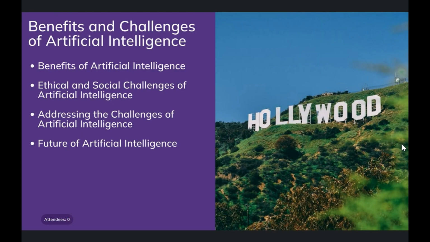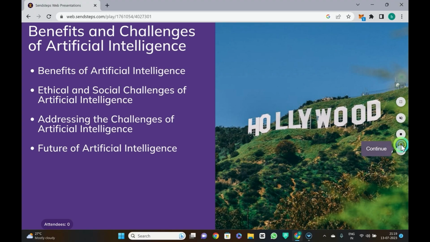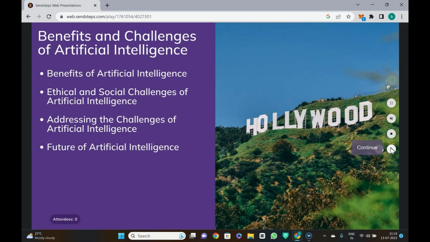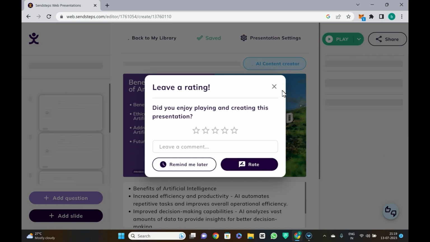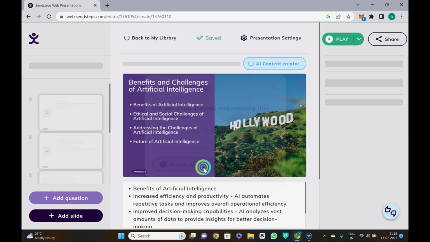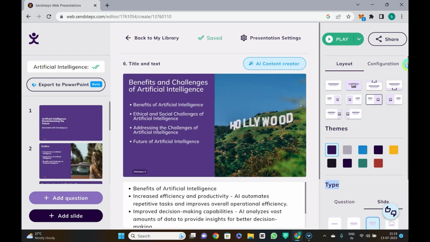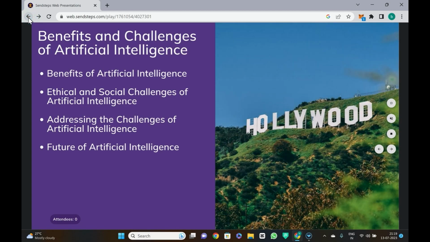So completely it has generated applications, benefits and questions of AI, future of AI. So if you like this website, you can make use of these steps for creating a presentation with AI technology, or else there are several options to create a presentation. You can choose any one of those.